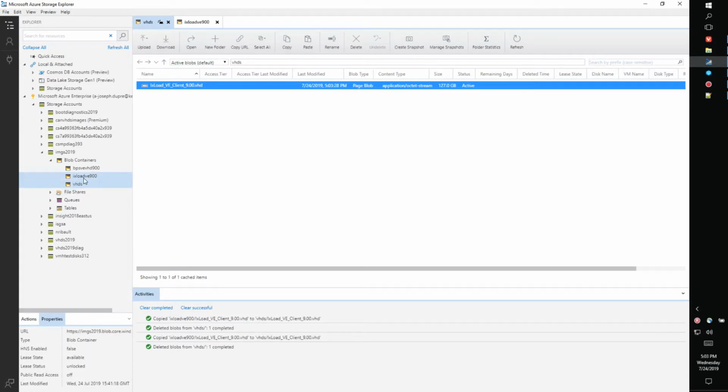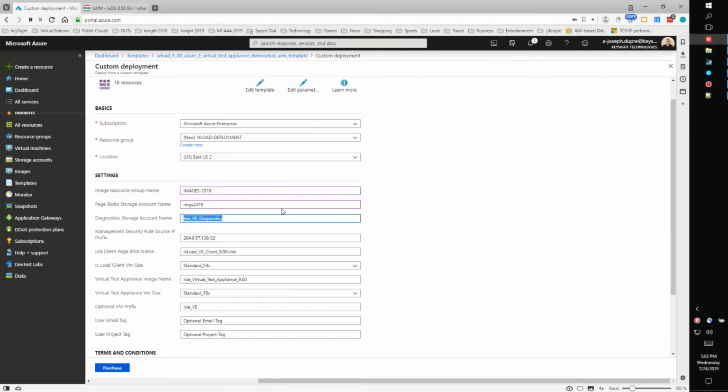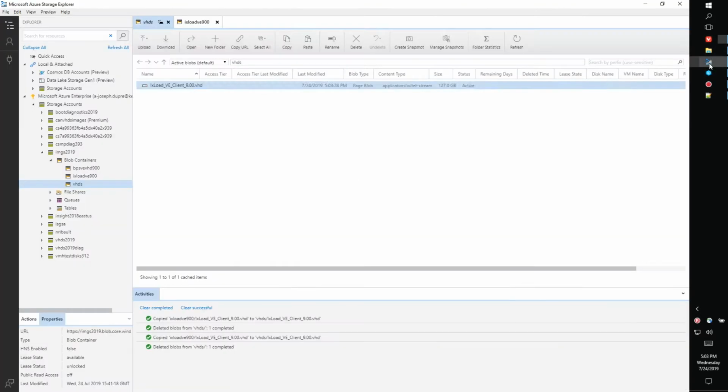So again, the tool will create this IxLoad VE900. I needed to create a VHD folder at the same level basically, and then I made a copy of my VHD over there because that's what the template is going to look for. And so if I go back, that's that IMGS 2019 is that containing folder.